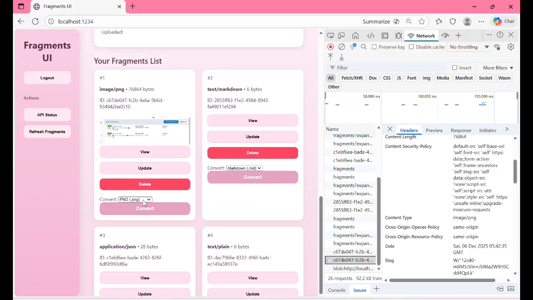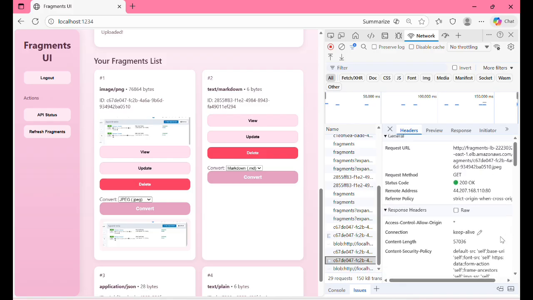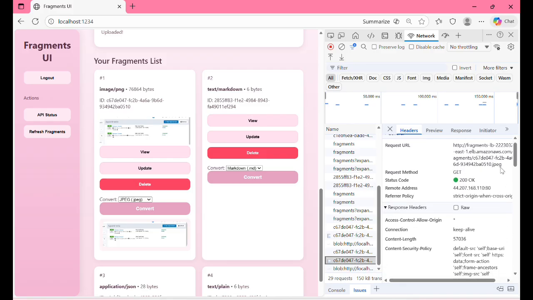Now let's try to convert. Let's say we wanna convert the PNG over here to JPEG. Let's convert it, and ta-da, it has been converted successfully. As you can see over here, it has been converted to JPEG. Let's confirm the IDs, and the IDs are matching as well.